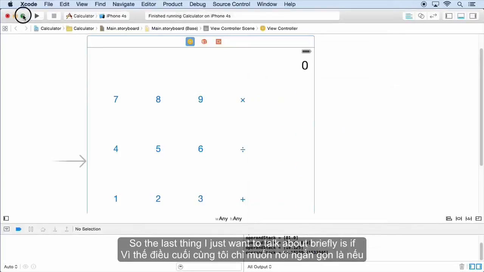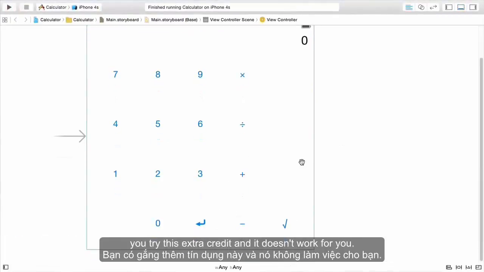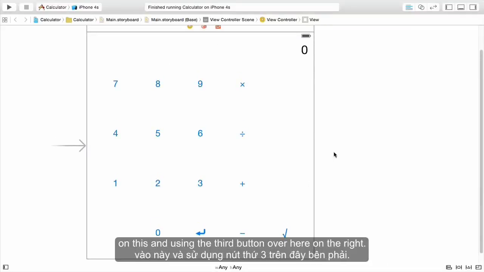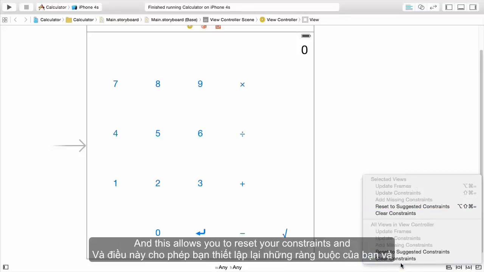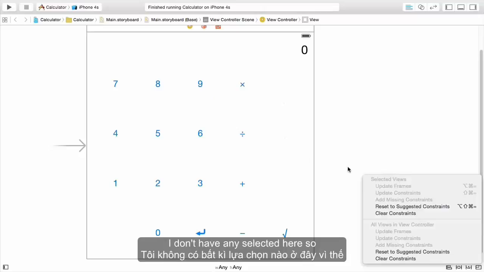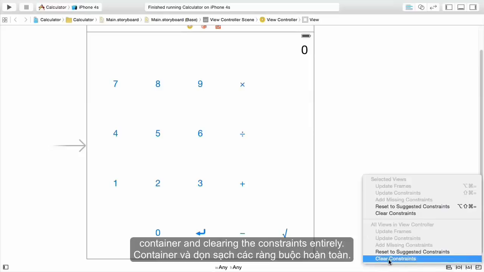Alrighty, so the last thing I just want to talk about briefly is if you try this extra credit and it doesn't work for you, it gets all messed up, you can start over by clicking on this and using the third button over here from the right. This allows you to reset your constraints. You can see the top section here is the selected views. I don't have any selected here, so this wouldn't do anything right now. But the bottom is all views and containers. And I recommend going down here to all views and containers and clearing the constraints entirely.